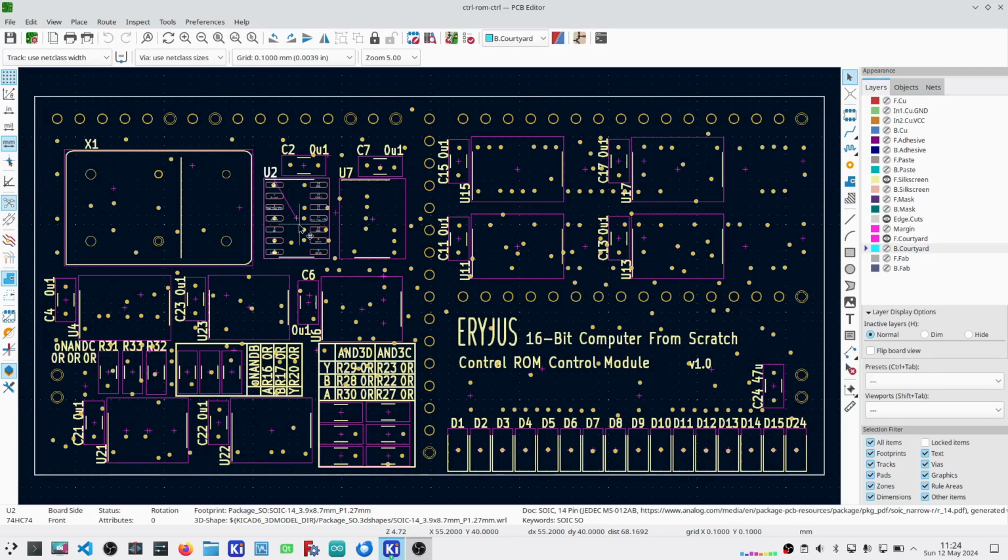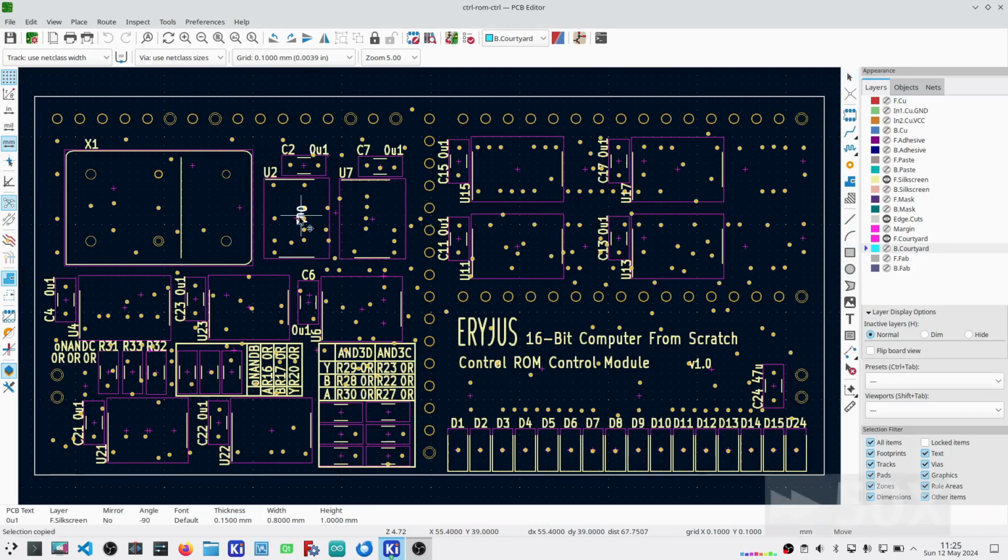So I need to go back through one more time, and then for every IC location, I need to place a label saying what the IC is that needs to be placed there. I'm not going to do this with the crystal. That's relatively obvious. The rest of it, though, do need to have something called out.